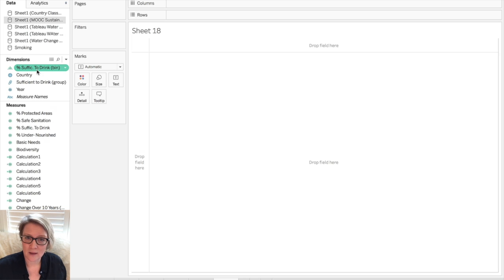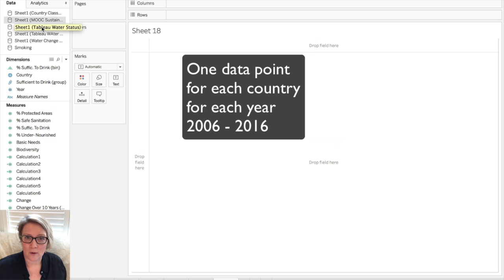So we've loaded the data into our Tableau, and we've previously cleaned and audited it, and it's in very good shape. Now this data is collected at the country level, so that there's one data point for each country over each year from 2006 to 2016.